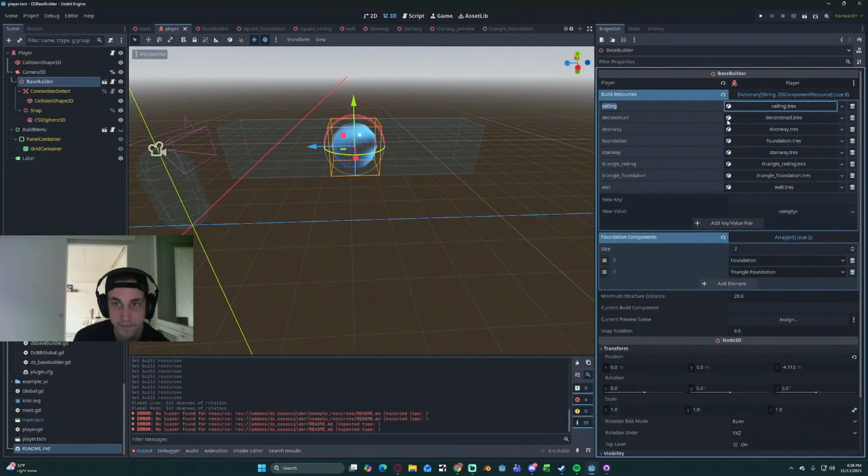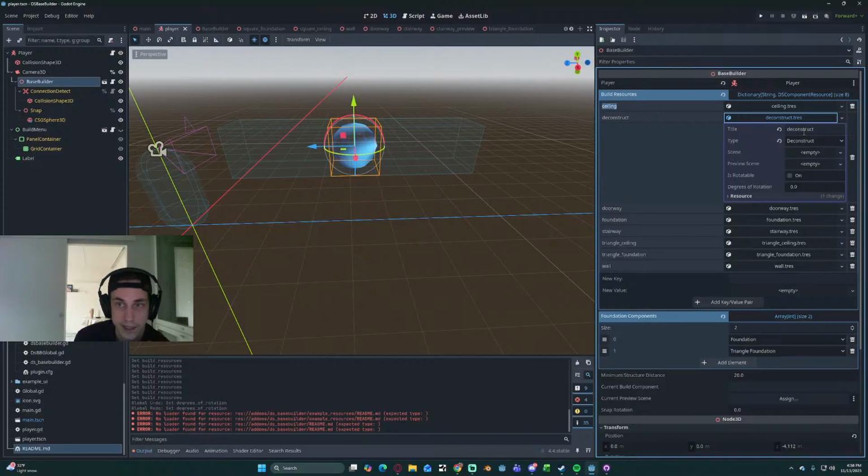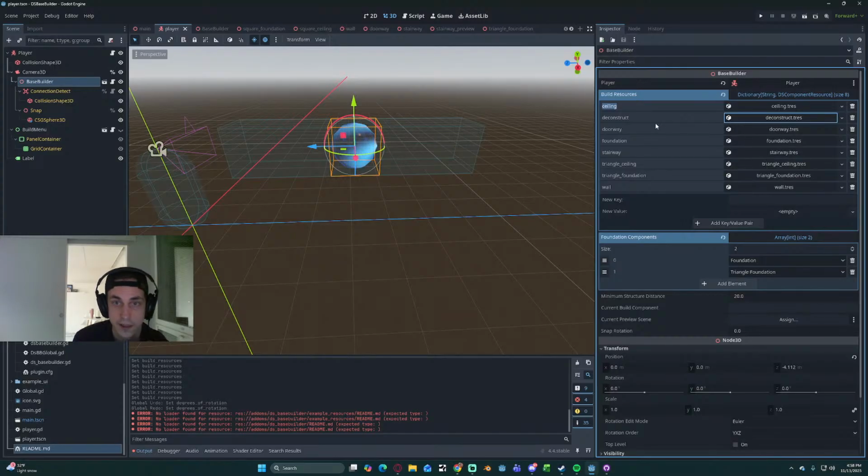That would be fine. The deconstruct one has a title, type deconstruct, but it doesn't need a scene or anything else because all it does is delete things. That is important and it needs to stay there.